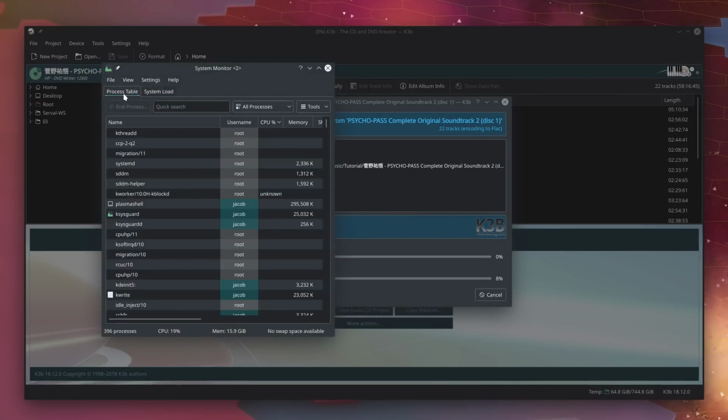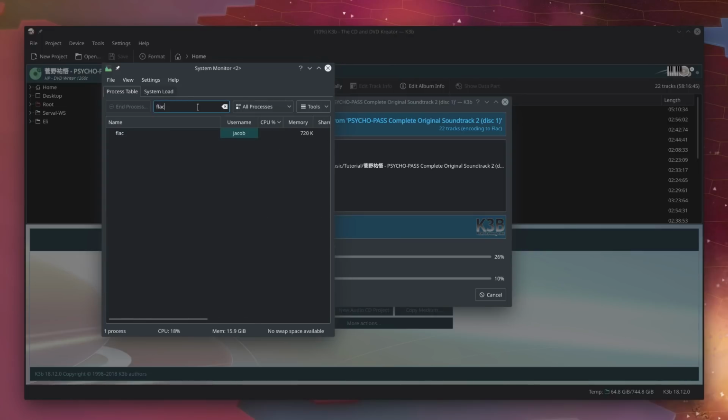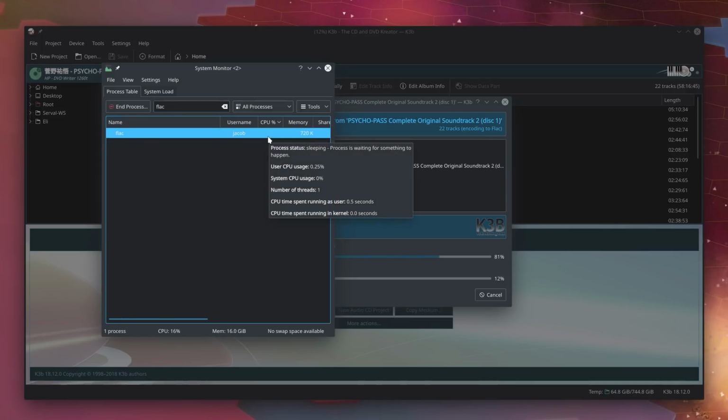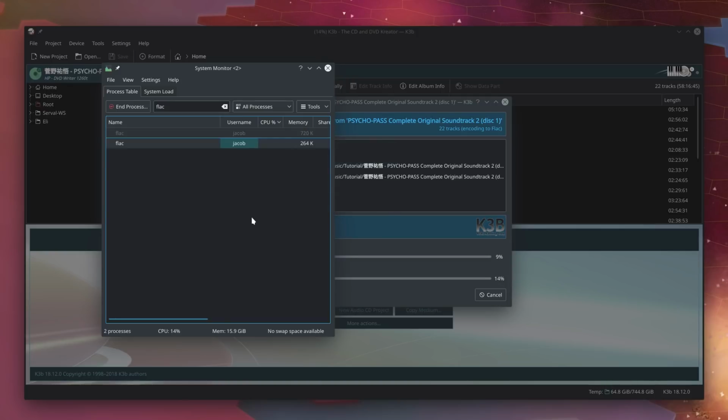K3B. We can see in our process table, if we type in FLAC, K3B is running the FLAC program to encode, and it's actually not using enough CPU to even register here. It's using less than 1% CPU on my system, even while it's running, so not using a ton. You can see for the next track it's going to spawn a new process and kill the old one.